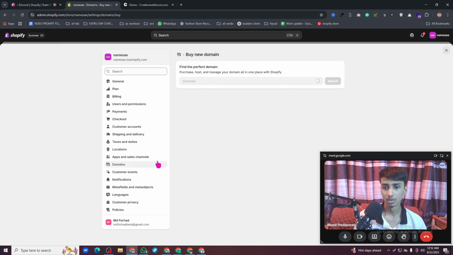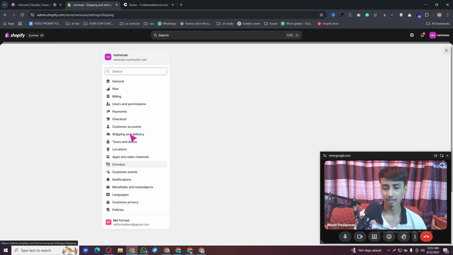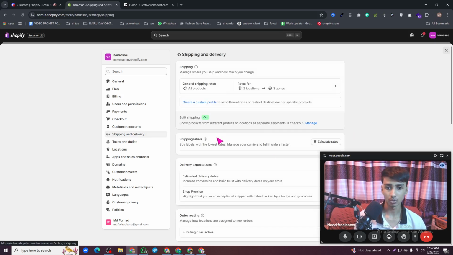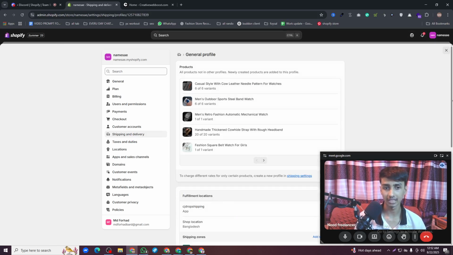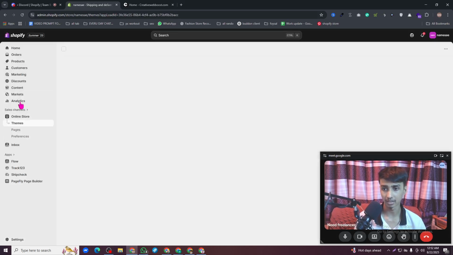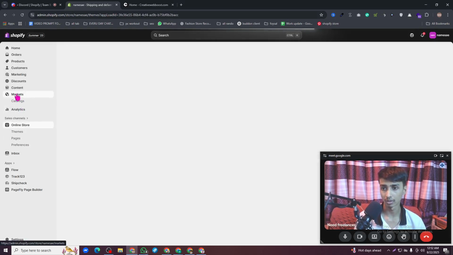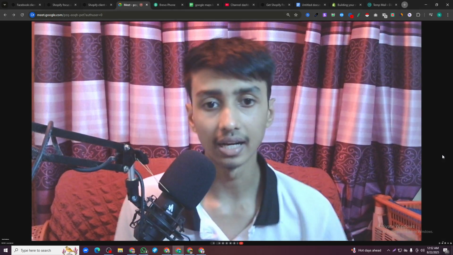Now, as you can see, shipping and delivery. Under shipping and delivery you can set up all your product shipping and delivery. Before adding shipping and delivery, you have to add the market you want to sell in. This market is currently under the content, the markets. From here you can set up the market. First you have to add the market, and after that you can set up shipping.